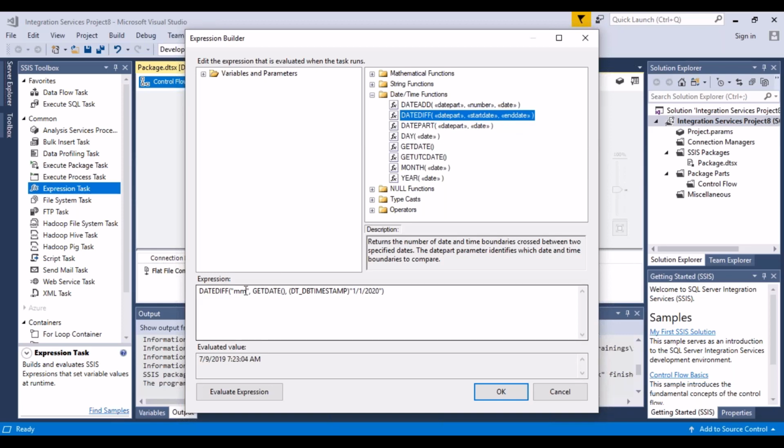So here in this function, I have decided that I want to know the difference in months. To mention that, you have to mention double M. Okay. Then I want to know the difference between today's date and how long it is for the new year to come. So today's date is going to be the get date. That would be your current date. And new year would be my 1st of January 2020.